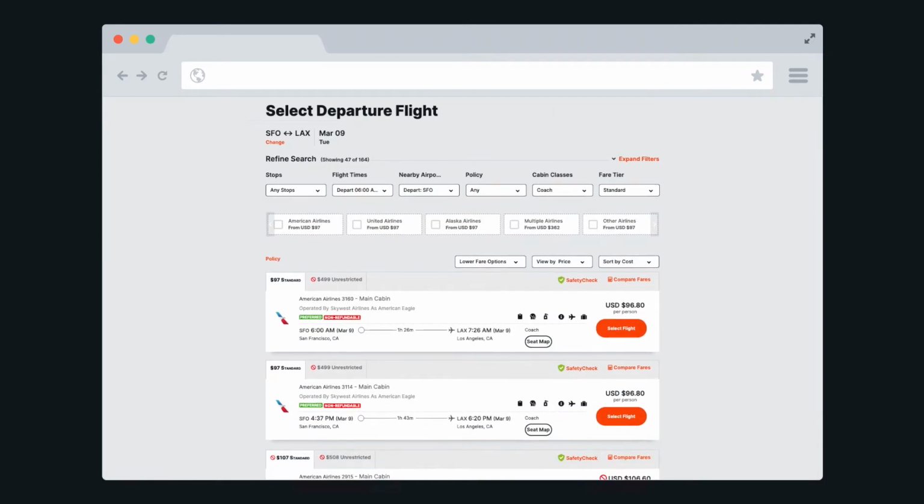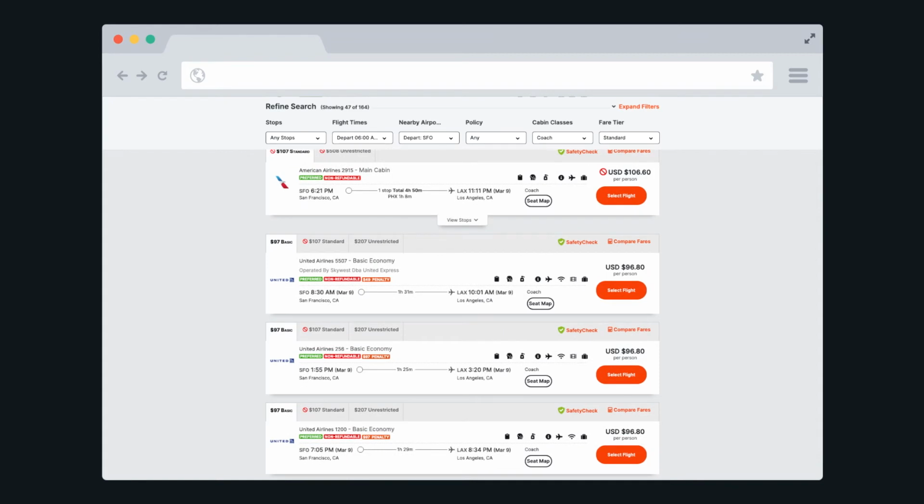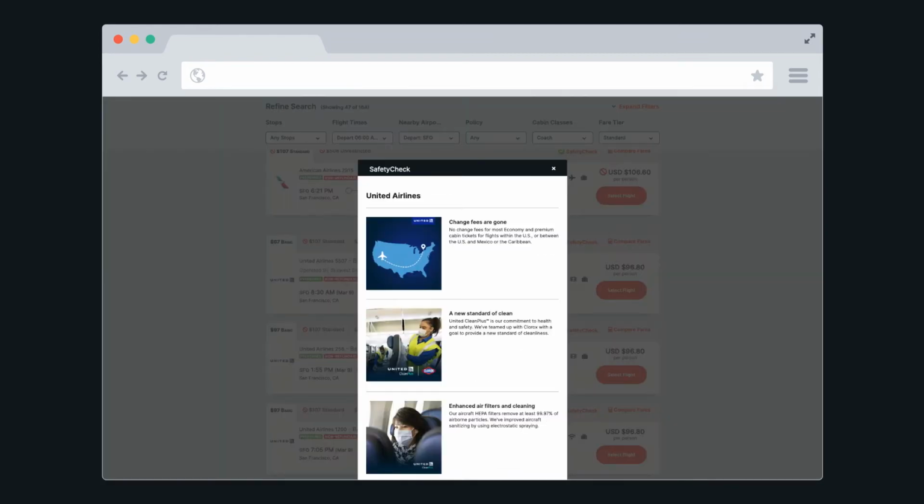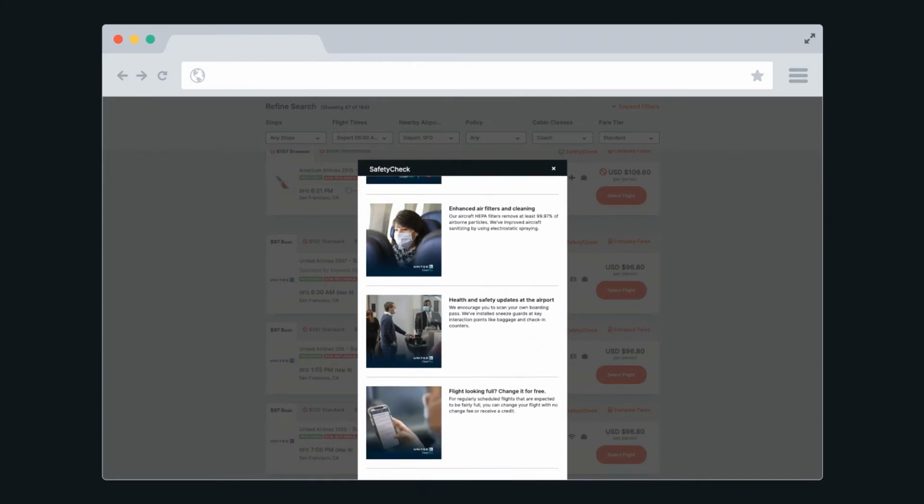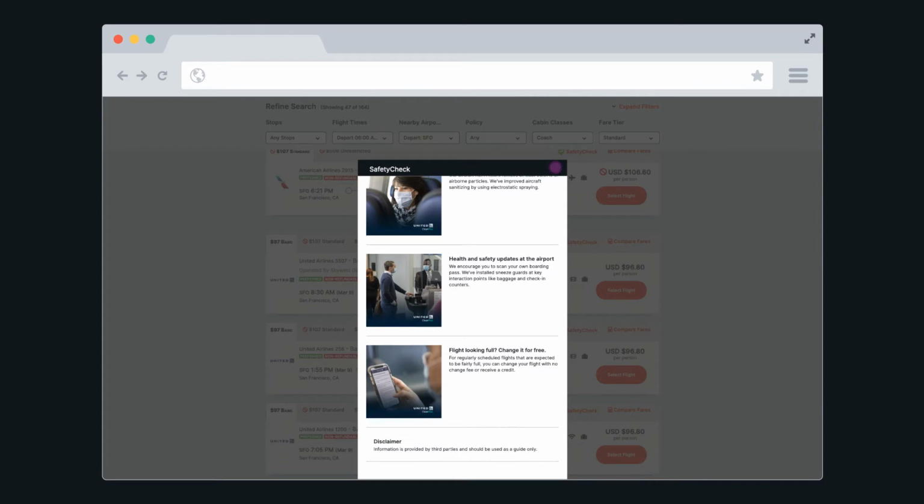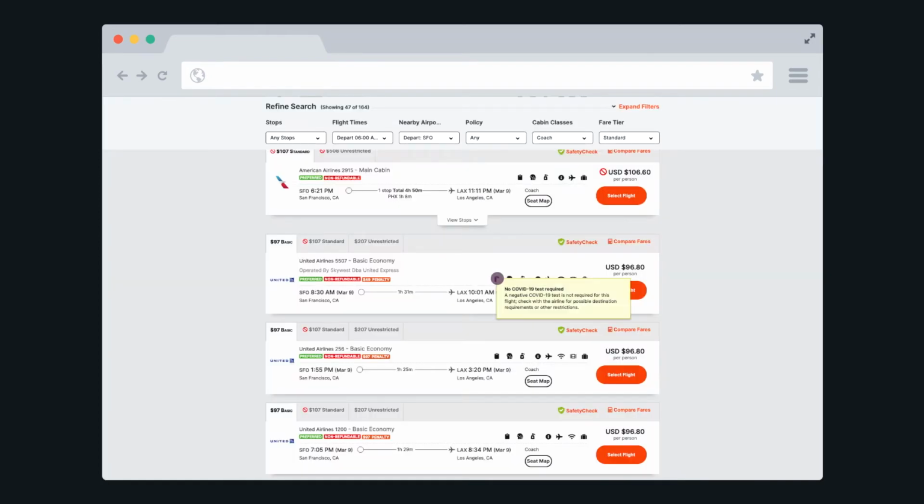On the flight results page, you will notice a SafetyCheck link and icons. Click on the SafetyCheck link to open Air SafetyCheck. Scroll to view airline health and safety information. Click on the X to close the pop-up window. You can hover over the icons to quickly view airline-specific COVID testing requirements and health and safety information.